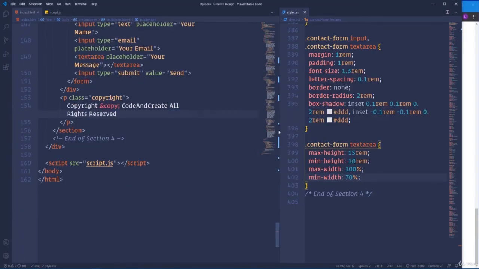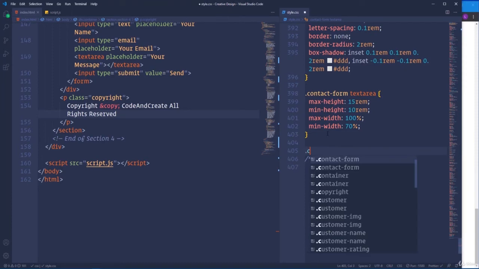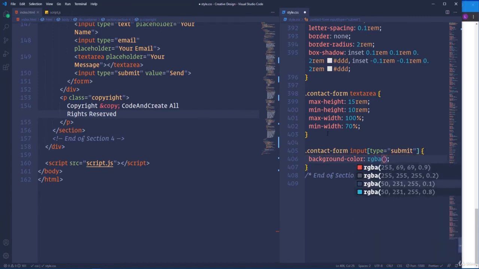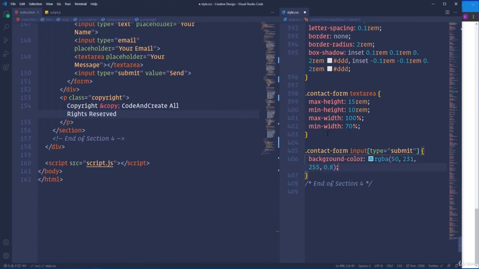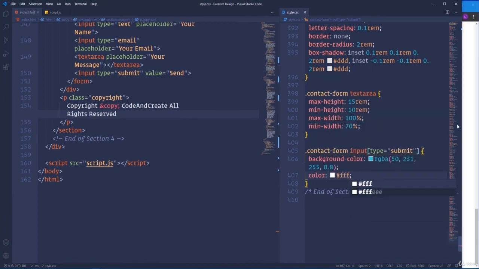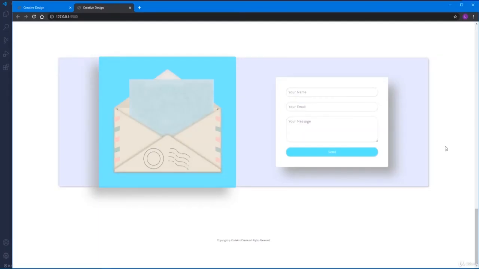Let's select it using the type attribute. So in this case, I'm going to select contact form followed by the input element. And in square brackets, we have to specify type as submit. Let's change the background color. Let's use here RGBA 50, 231, 255 and 0.8. Also change the color, make it white. So now the button looks much better.